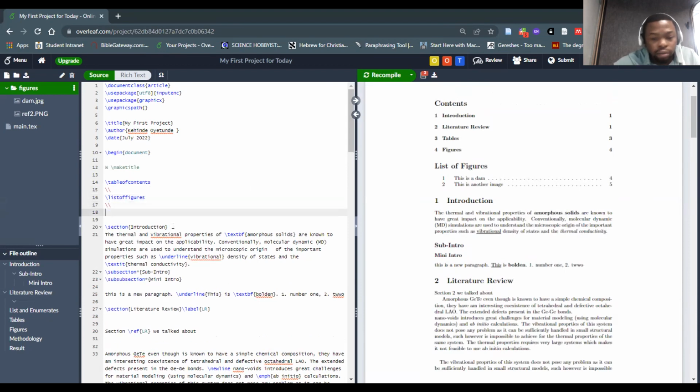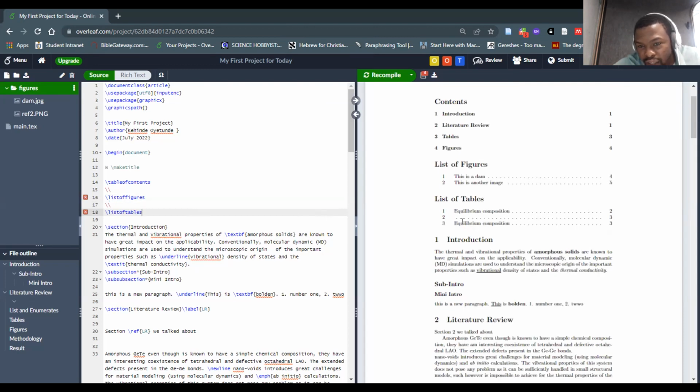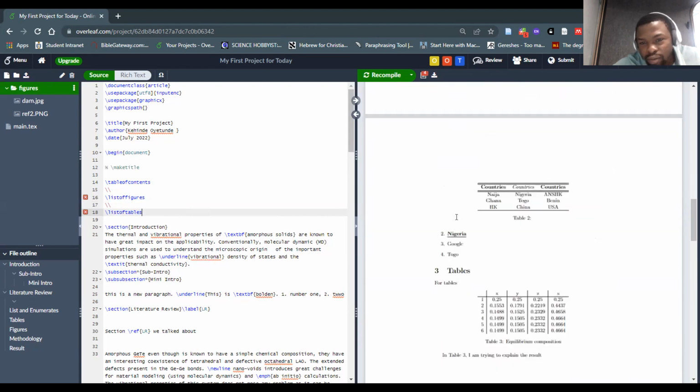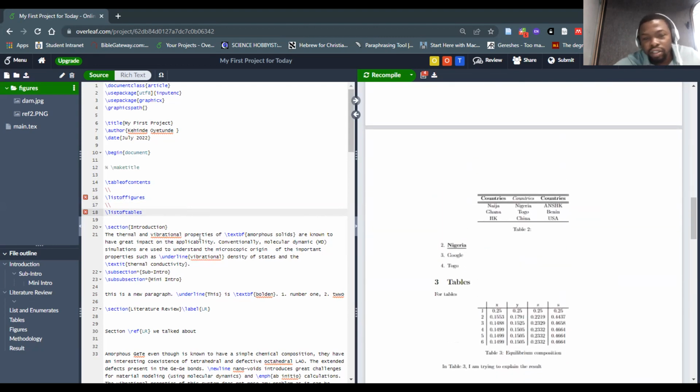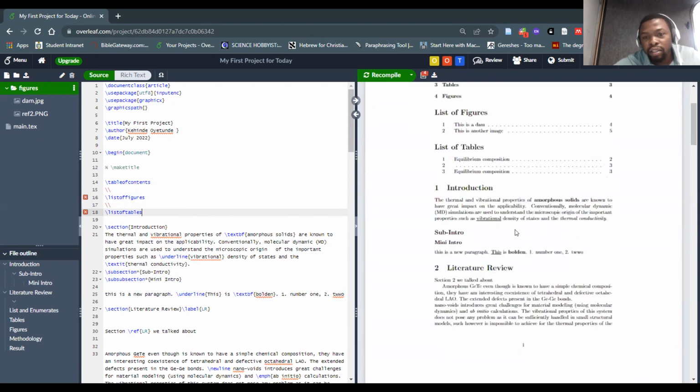I'm actually using the double slash because of space. List of tables. And that should sort it out. Just a single command. So you see here, this table does not have a caption. And that's the reason that you have an empty space over there. So that can be rectified very easily. Just go to the command, include a caption, and that automatically takes care of that.